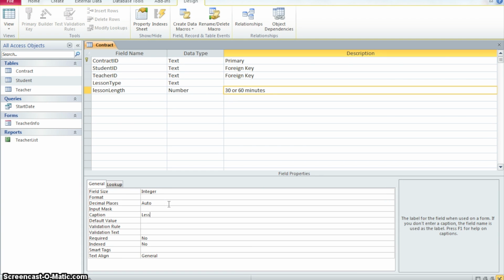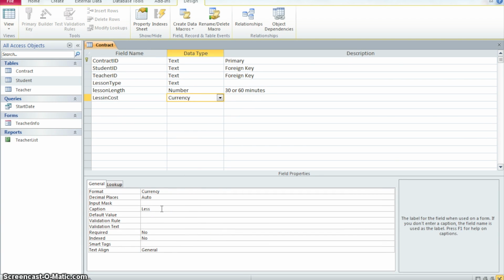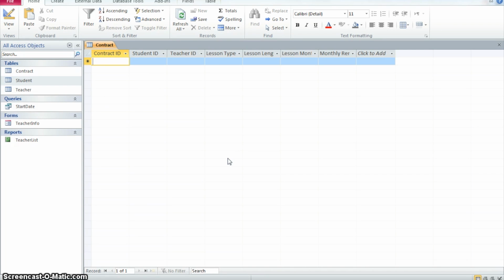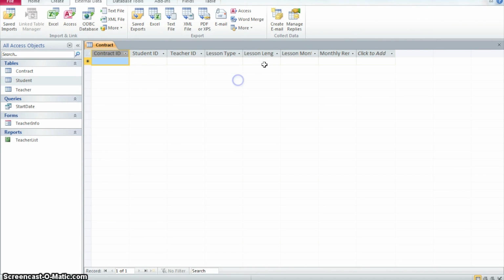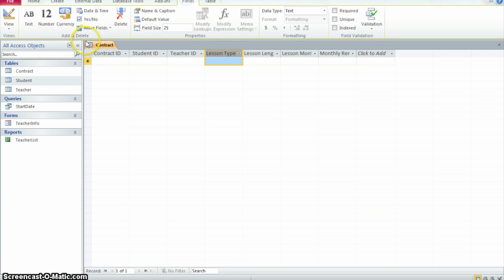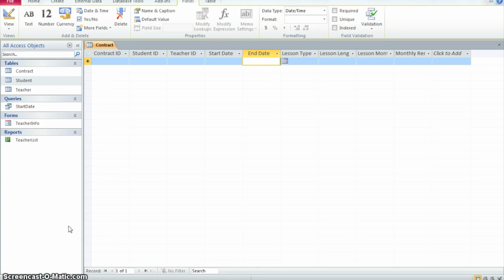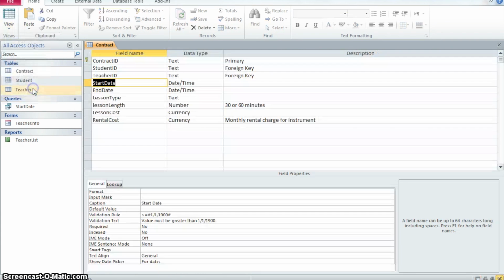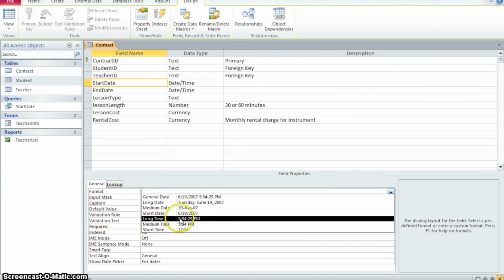Next, I will create a new table in Design View using the table design shown in Figure 2-49. Specify contract ID as the primary key, and then save the table using the name contract. I will switch to Datasheet View and then use the Start and End Dates Quick Start selection in the Data Type gallery to add 2 date-time fields between the teacher ID and lesson type fields.